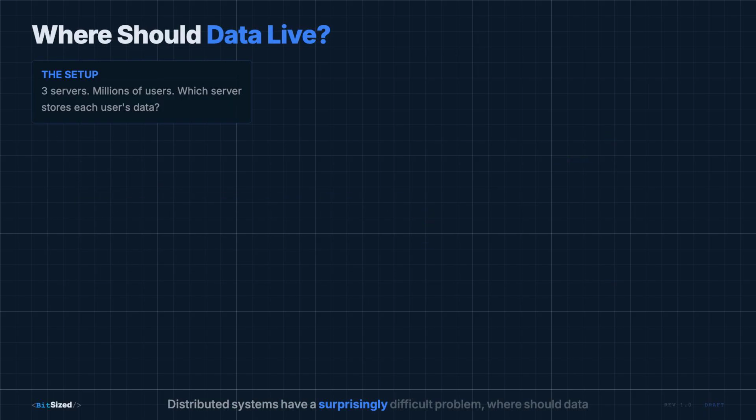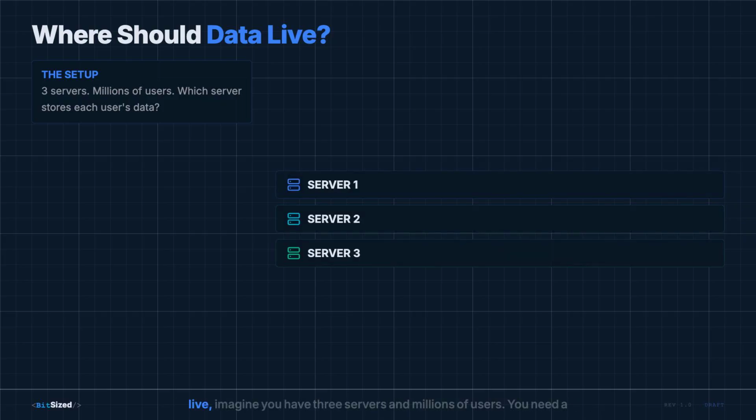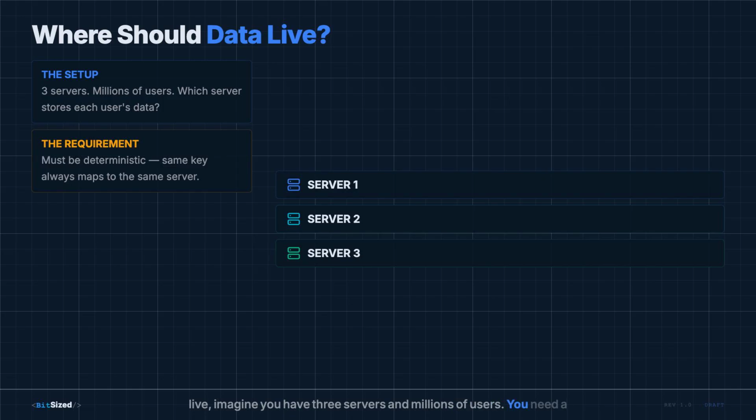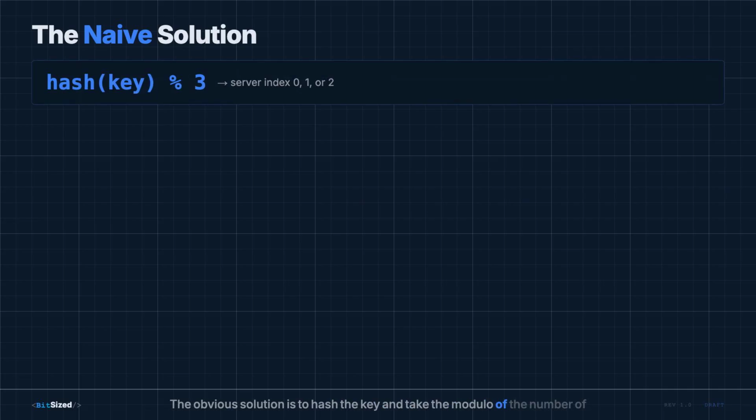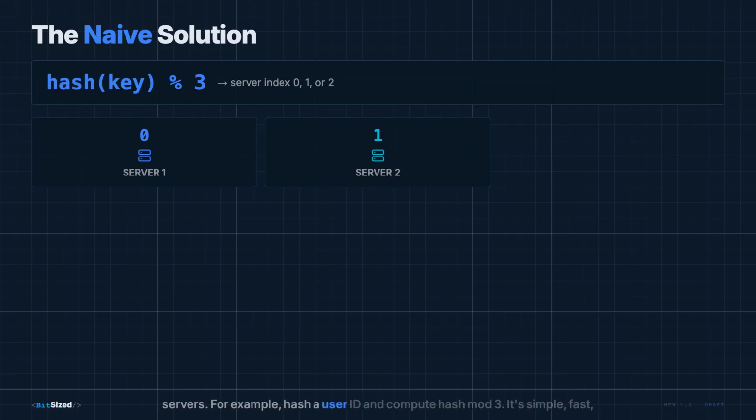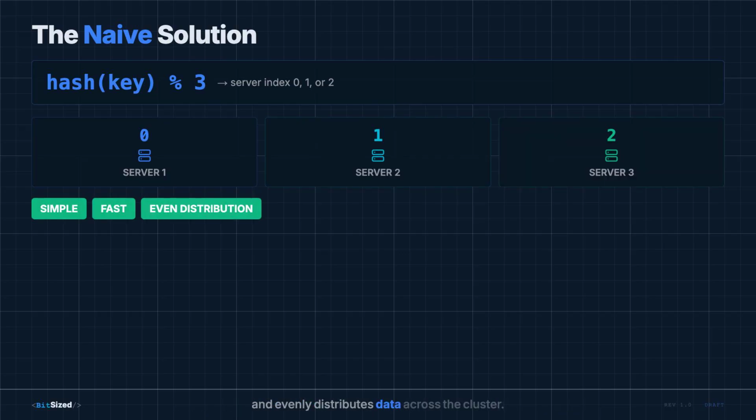Distributed systems have a surprisingly difficult problem. Where should data live? Imagine you have 3 servers and millions of users. You need a deterministic way to decide which server stores each user's data. The obvious solution is to hash the key and take the modulo of the number of servers. For example, hash a user ID and compute hash mod 3. It's simple, fast, and evenly distributes data across the cluster.